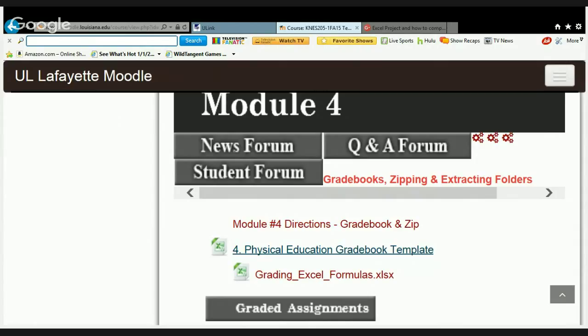Let's see if we can do a page layout maybe and play with this a little bit. Okay, well, not sure how to fix it, but I'm just going to save it. I'm going to save it under Gradebook Template and save. Okay, so I hope that helped. Good luck.